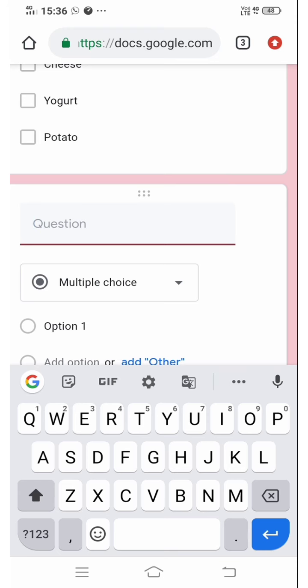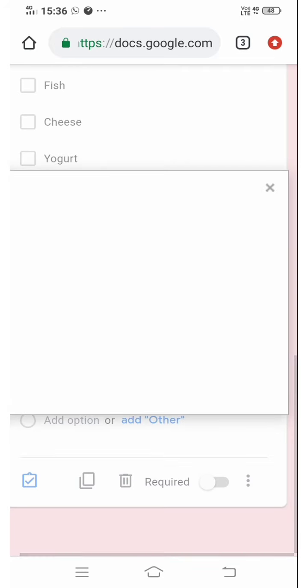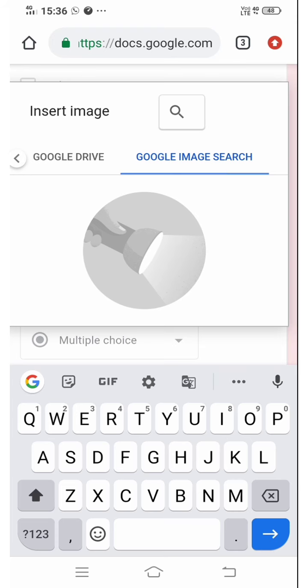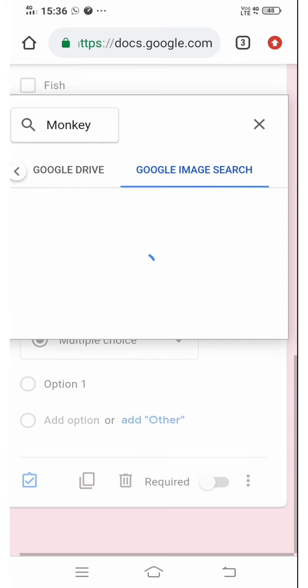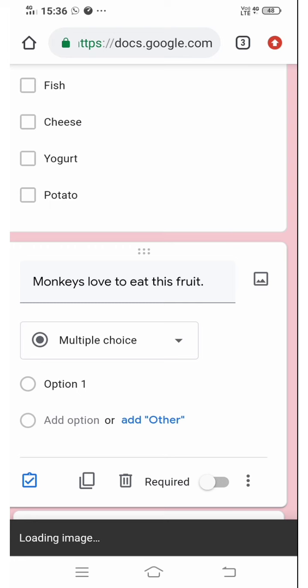I am going to insert monkeys love to eat this fruit. So I wanted to insert an image. So next to the question, when you just tap, you will be getting an image icon. Now you can see a lot of tabs are available. I'm going to select the last tab, which is Google image search. Now I am going to search the image monkey. You can search now. The monkey pictures will be available. You can select any monkey picture and that can be inserted.